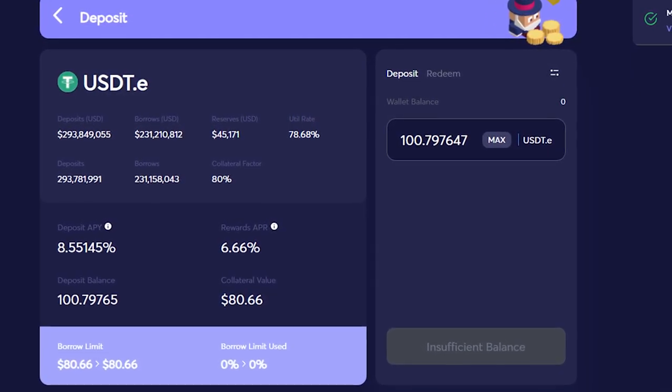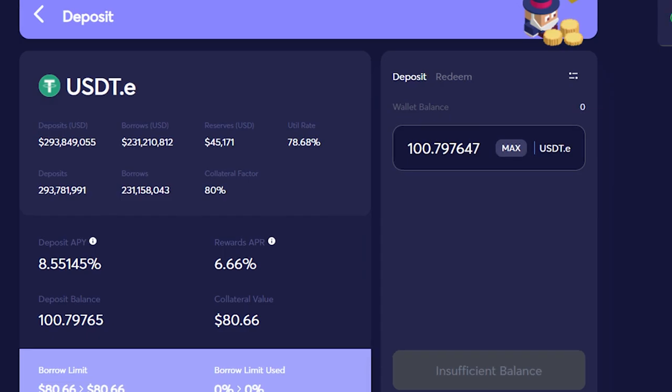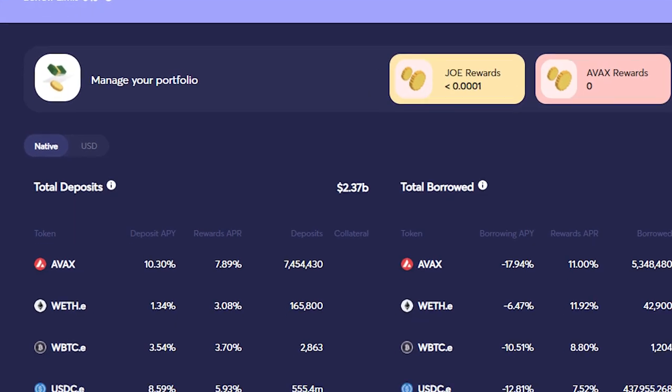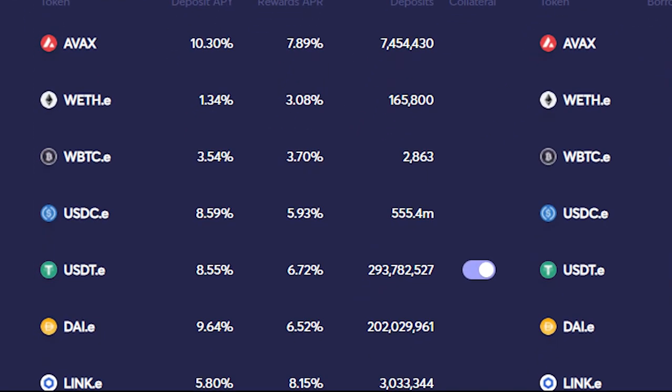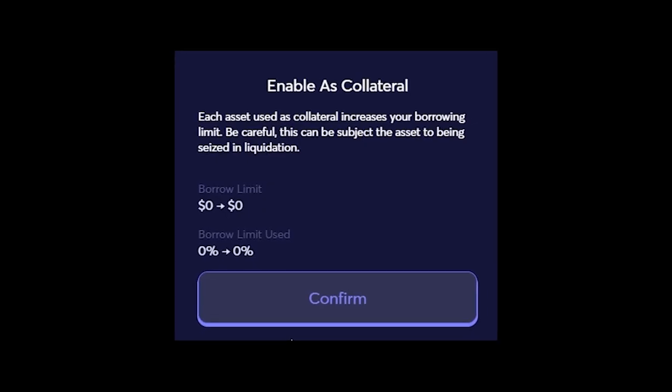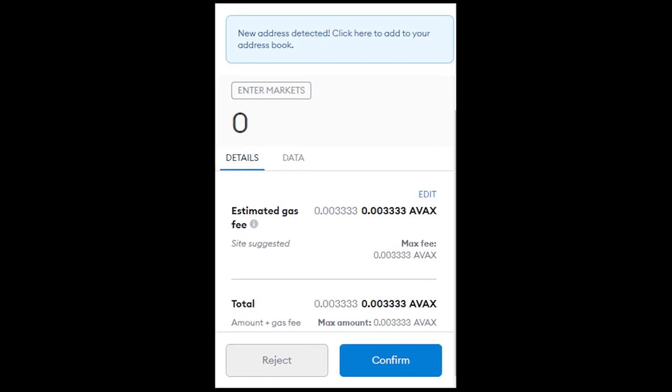Now that you're lending with Banker Joe, you're eligible to borrow as well. Head back over to the lending page. Scroll down to the token you supplied and make sure it's activated as collateral. To activate it, select the toggle and confirm on the app and in MetaMask.